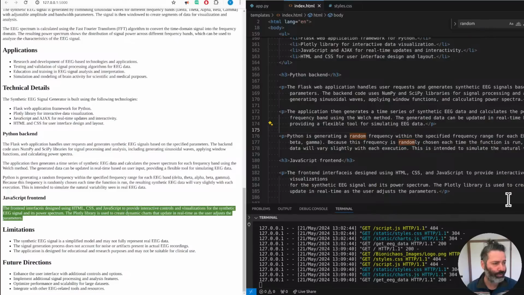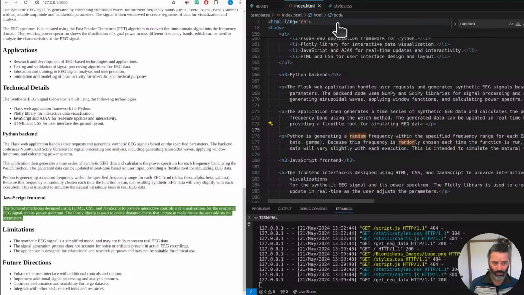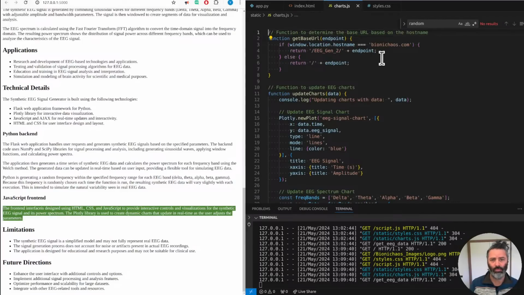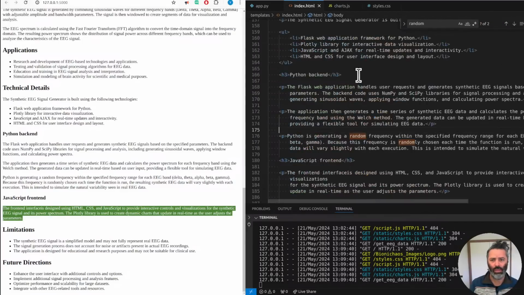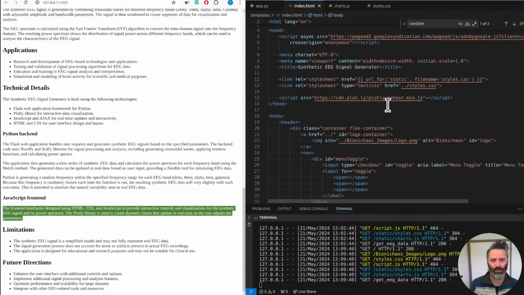That's, yeah, fair enough. The front-end interface is designed using HTML, CSS, and JavaScript to provide interactive controls and visualizations for the synthetic EEG signal and its power spectrum. The Plotly library is used to create dynamic charts that update in real time as the user adjusts the parameters. Just making sure, yeah, we're using Plotly.